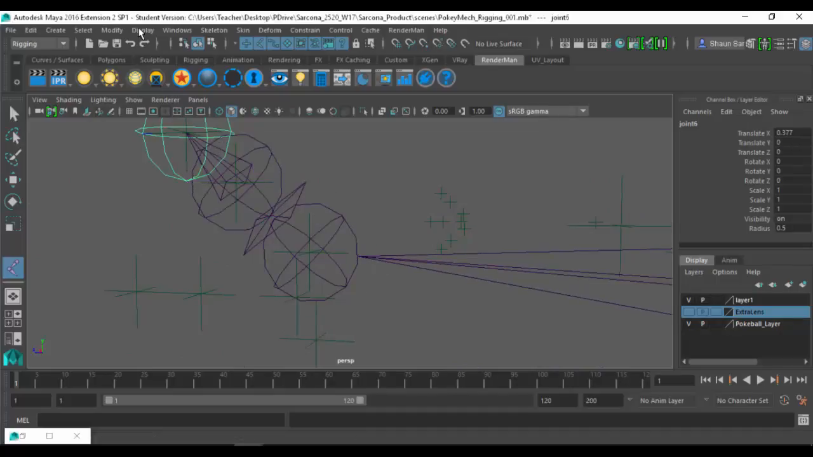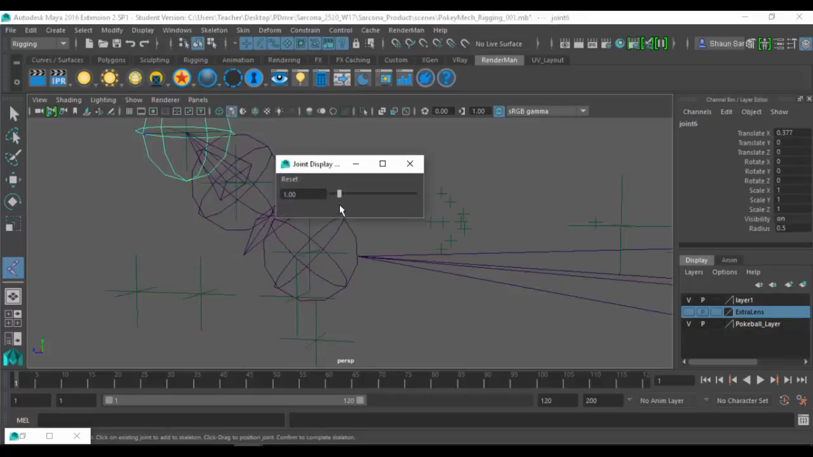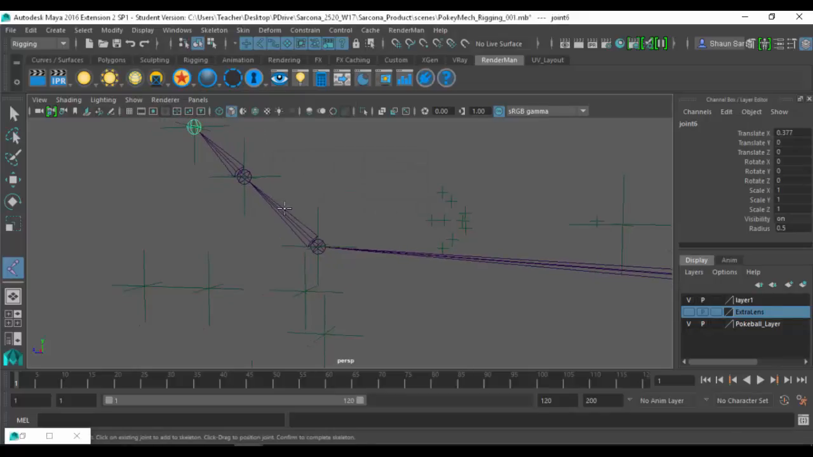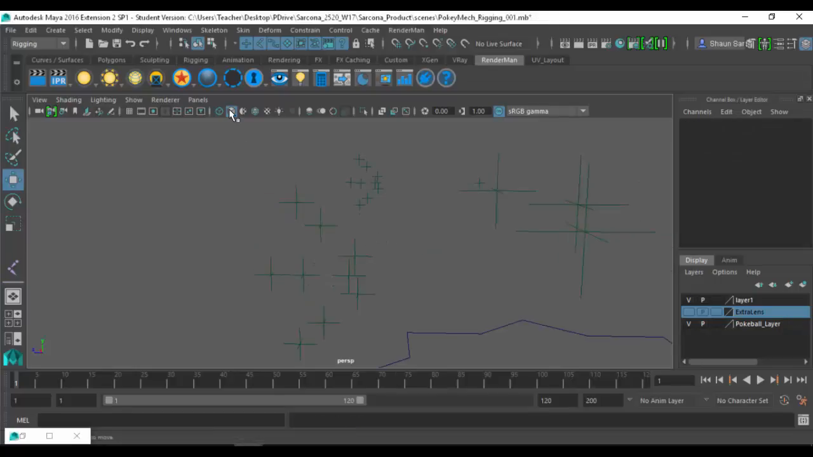My joints are huge, so I go to Display, Animation, Joint Size, and I pull this down. Every time you come to Maya, it's ridiculous when you have to do that. So now I want to start making joints from this spot again. Oops, I think I did miss one. Set undo. Okay.